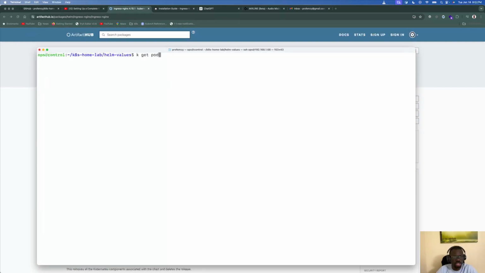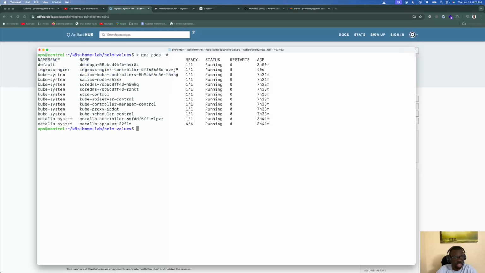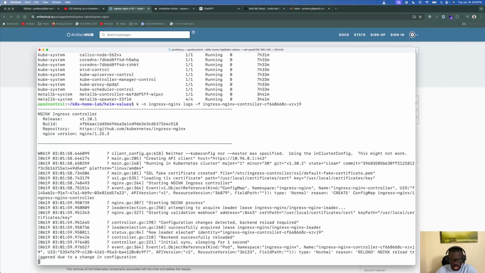Yes, so let's go see what that's looking like. Get pods -A, let's just see everything. It looks like we have our Ingress running, so let's just check that everything is good. kubectl -n ingress-nginx logs -f, and let's just log this pod and see what's going on in there, just to ascertain that everything is going on as expected. And no news is good news. I don't see any errors.